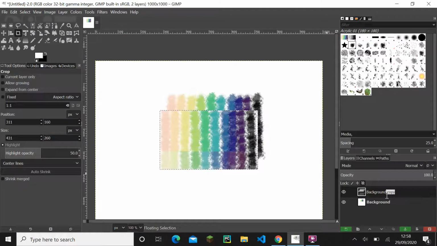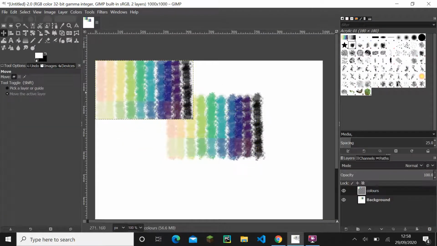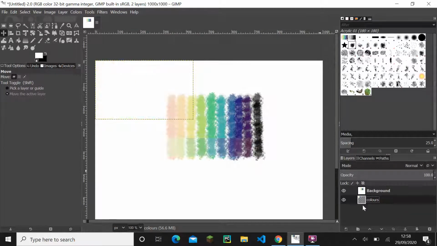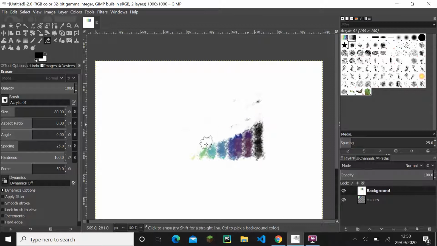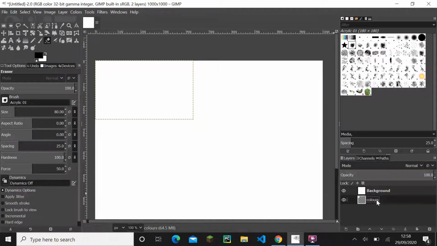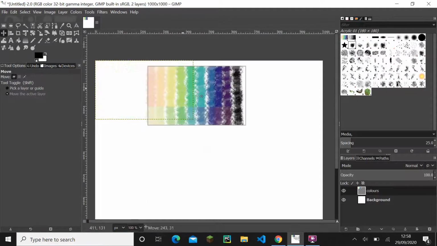We need to name this in the layers, so we do colors, and what we can do is drag this along here, and we can pull this back here, quickly delete these colors, and we can do this with the eraser tool. We erase this, and we get the colors and drag it on top, and now we can center these.